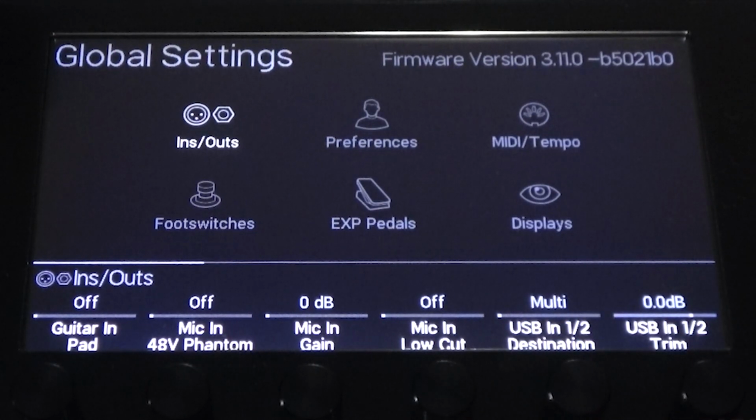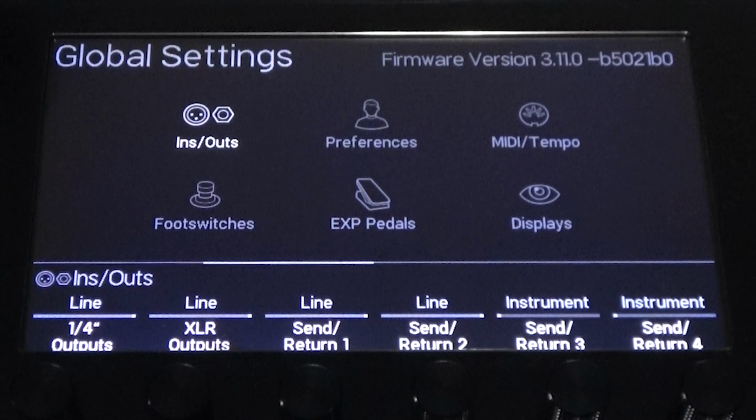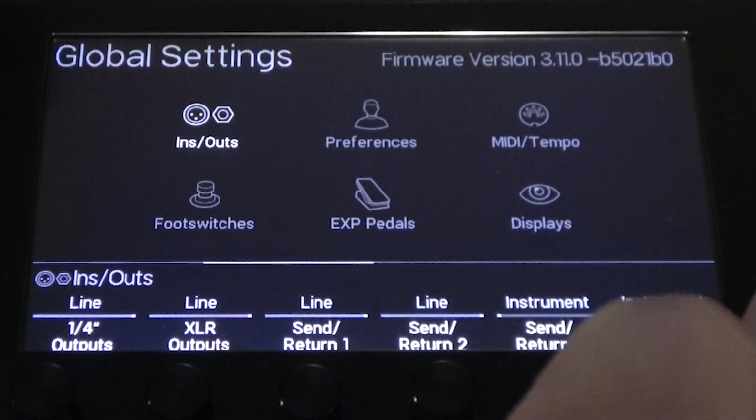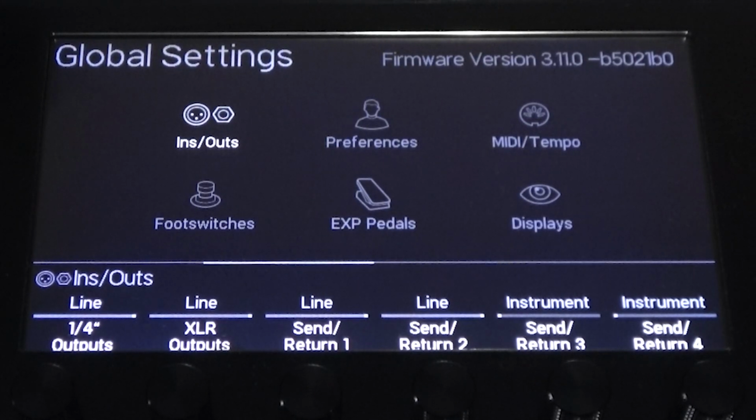So very useful. So now we're going to page over, and we get a whole other menu page. Now this one's going to be pretty self-explanatory. We have 1/4 inch outputs, XLR outputs, send return 1, send return 2, send return 3, and send return 4. Now, this is where we're going to set the appropriate signal level of these inputs and outputs. Obviously, the 1/4 inch and XLR are both outputs, but the send and return are combos between the send being an output and the return being an input. Unfortunately, we have to change those in pairs.